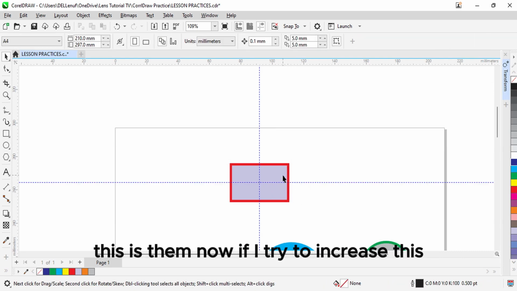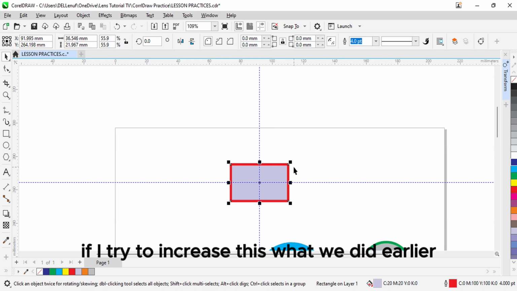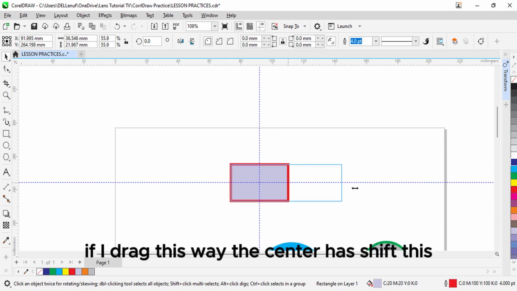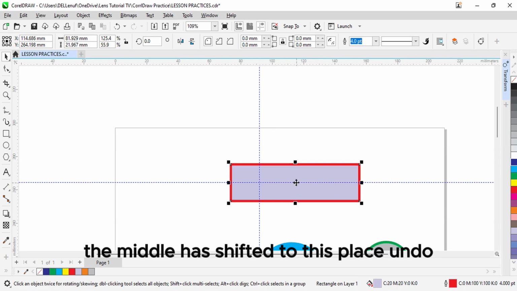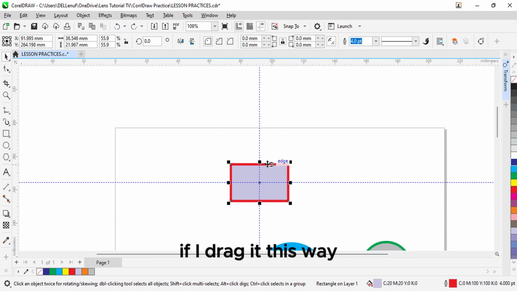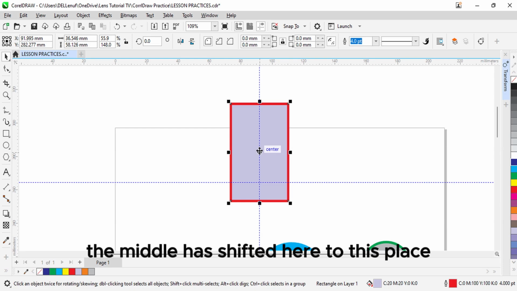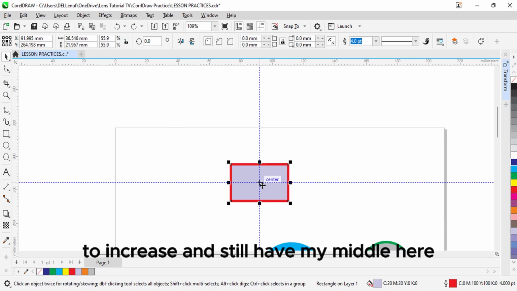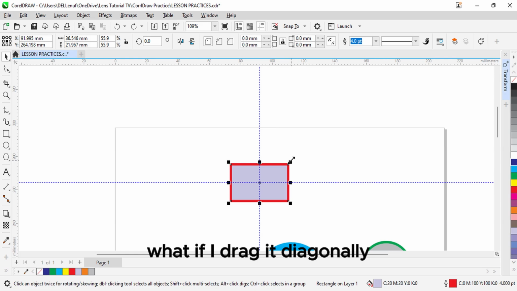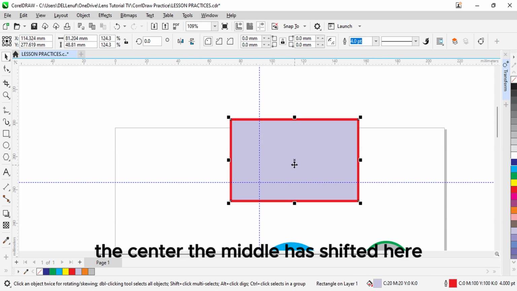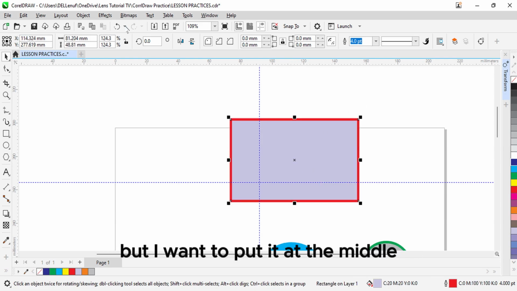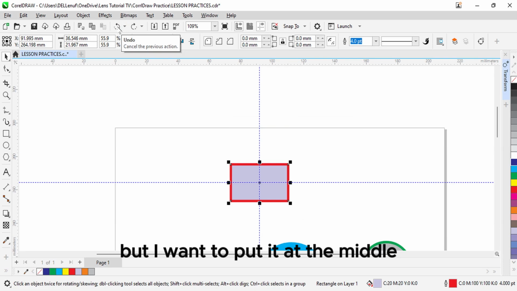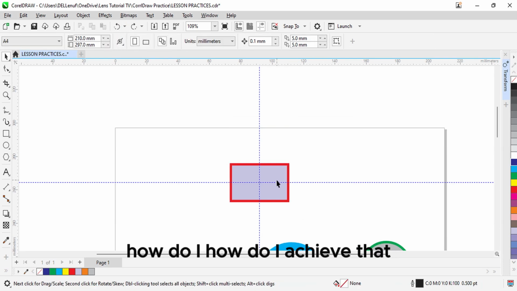Now, if I try to increase this, what we did earlier, if I drag this way, the center has shifted, the middle has shifted to this place. Undo. If I drag it this way, the middle has shifted here to this place. But how do I achieve to increase and still have my middle here? What if I drag it diagonally? The middle has shifted here. But I want to put it at the middle. What do I do? How do I achieve that?